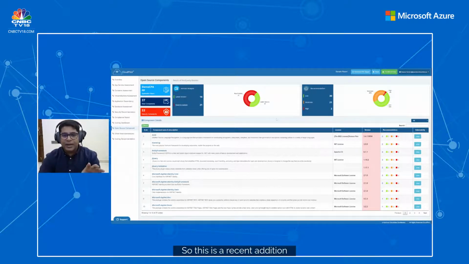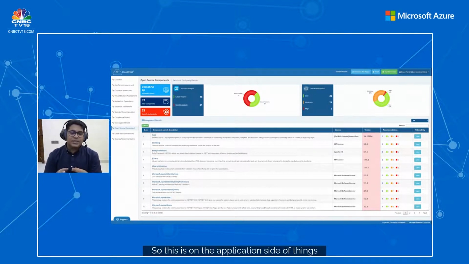So this is a recent addition to this tool, which is a fantastic report. This is on the application side of things, where you can look into your application and make a decision on where you want to move. You get 1 year access to this tool with unlimited scans. That helps if you're developing an application which is going to release in the next 3 to 4 months; this tool can help you do the scanning and make sure that the application is Azure ready before you do anything.